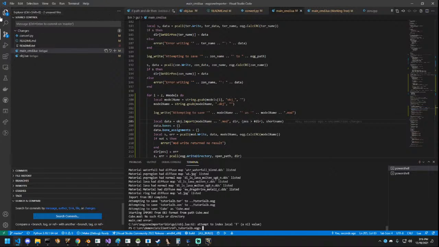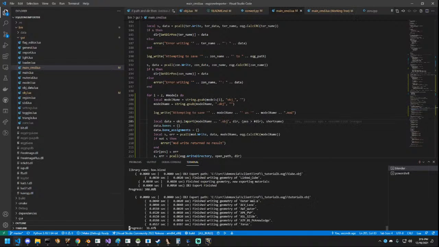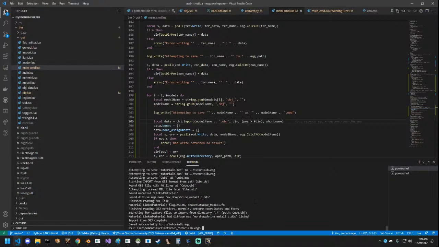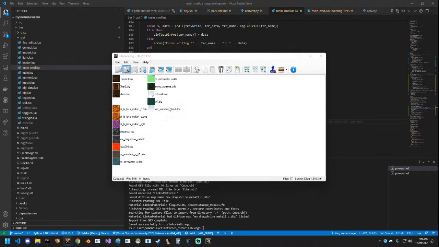Cube.mod, no such file or directory. Wait. Import.obj. Attempting to save cube as cube.mod. Starting import from object cube.mod found. Okay. Now let's go to the EQ directory tutorial. So cube.obj. Why am I not saving?